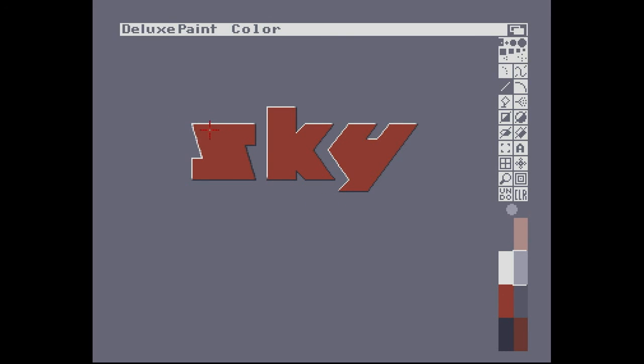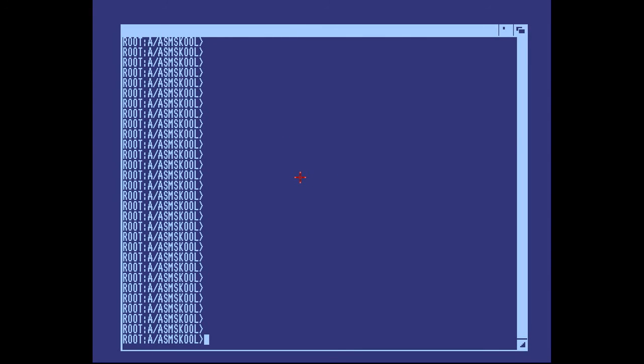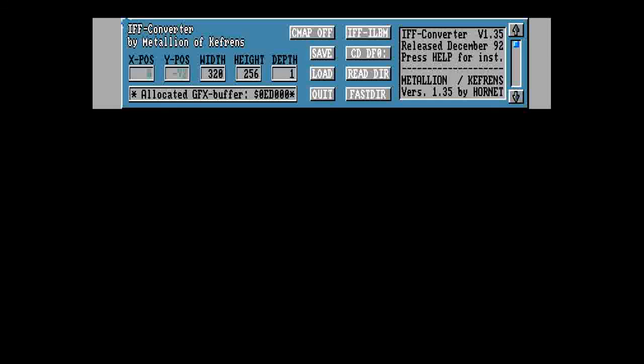And we're going to add this logo to our demo, add a copper shade inside the logo that must not differ very much from this medium color in order for the anti-aliasing to look good. And now we will convert it from IFF to RAW. We start the IFF converter by Kefrens with a small fix by Hornet. This version is on Amiga, so just go download it.